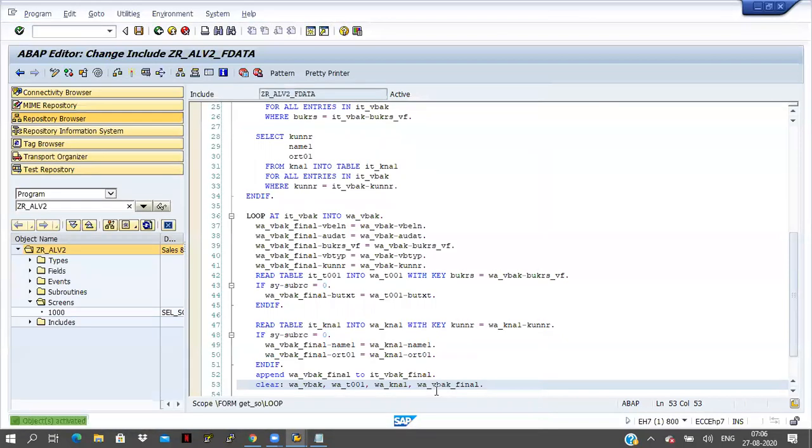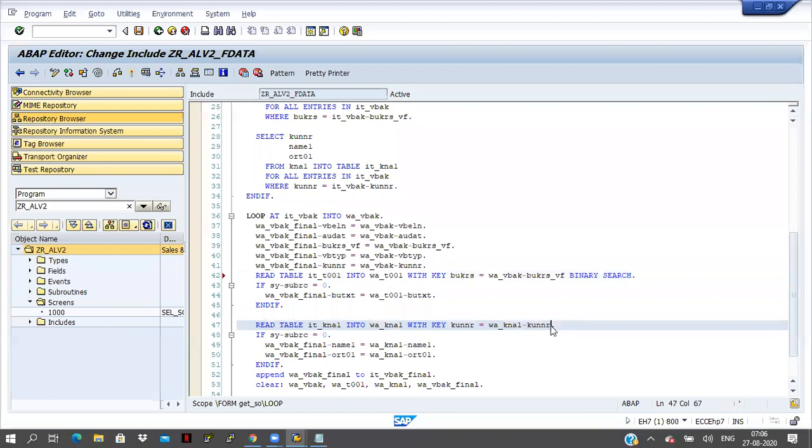Okay. And one more thing. Whenever we are writing a read table syntax, then we have to apply binary search here. Don't forget about that one. Here also I am applying binary search. So what is the use of binary search? Anyone have an idea?